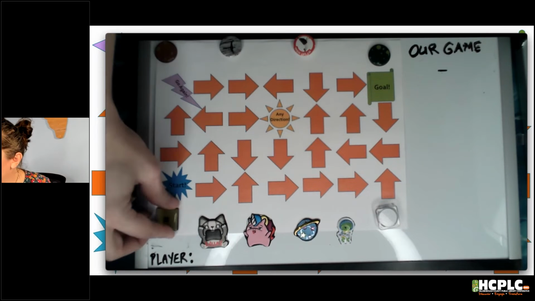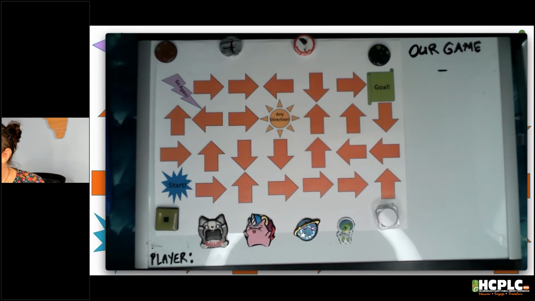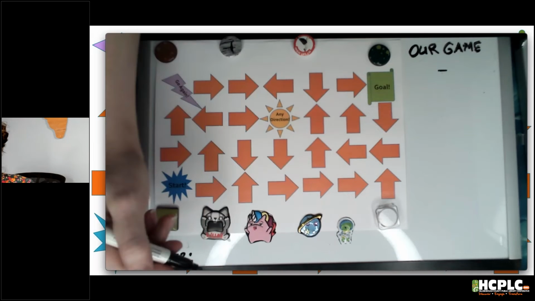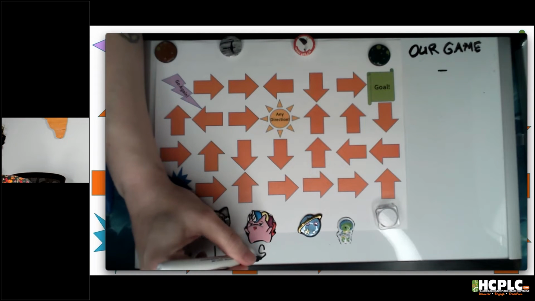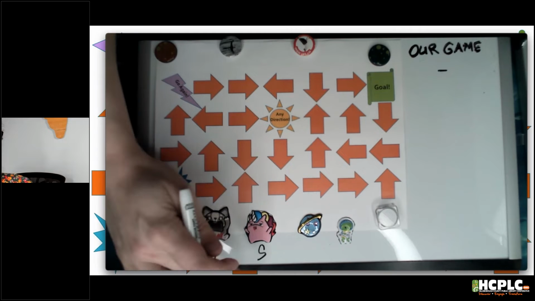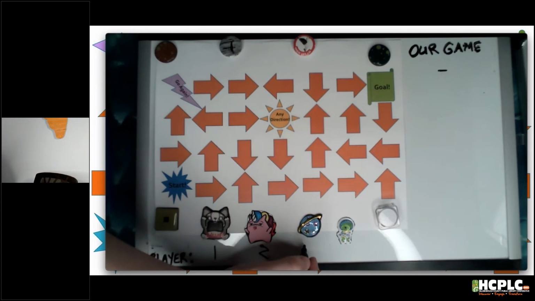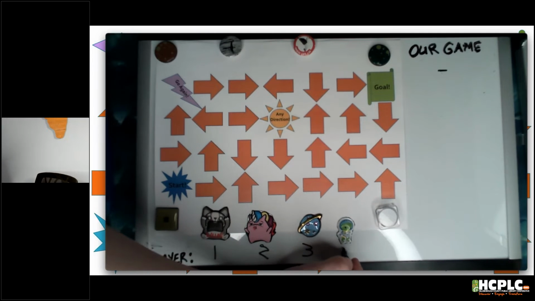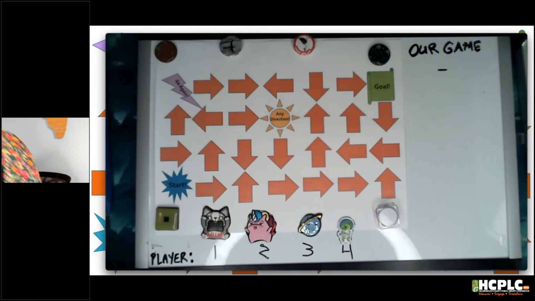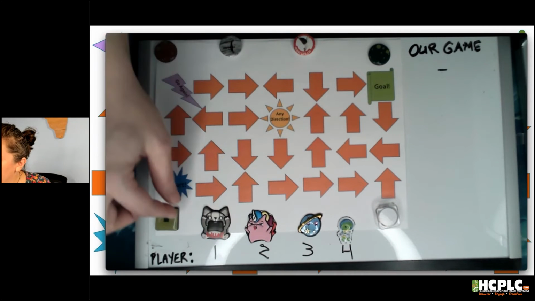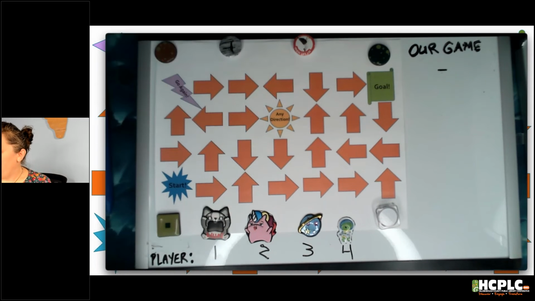So using this, you can decide which one of these magnets is going to be your player. So we've got player 1. I'm trying to draw upside down, bear with me. There we go. So those are our player numbers there. And how are we going to decide how many spaces to go? Well, one way that you can decide how many spaces to go is to roll your dice.